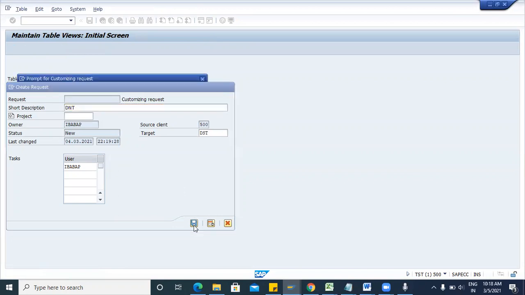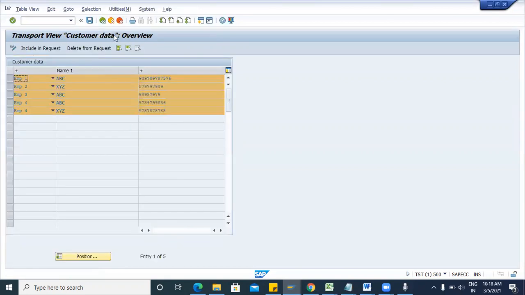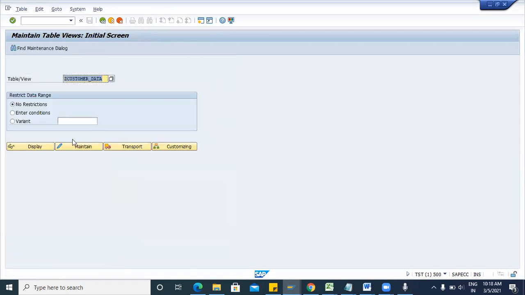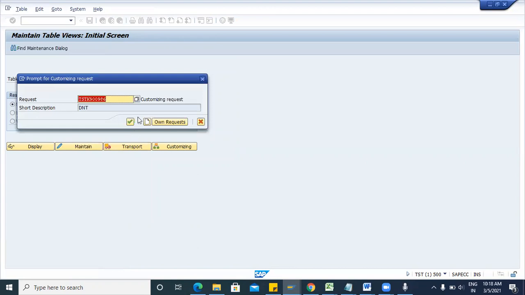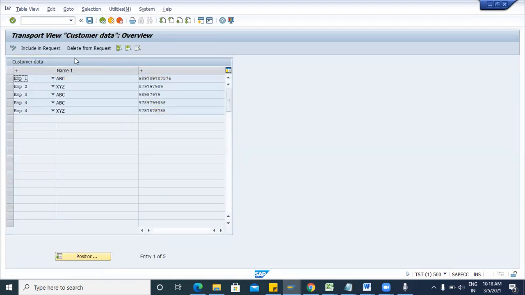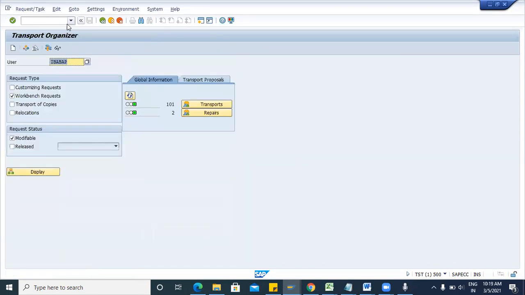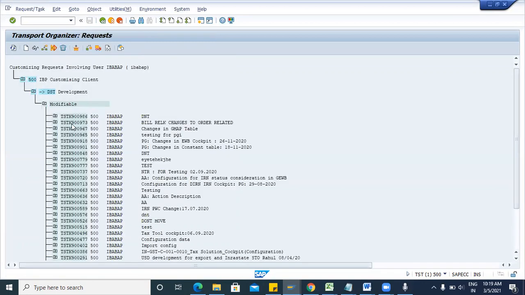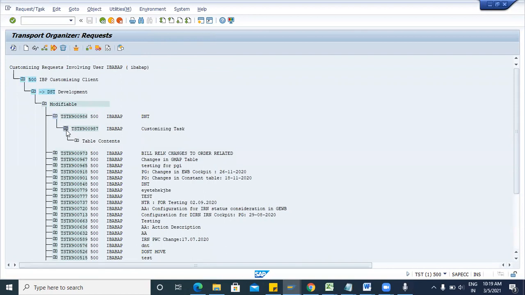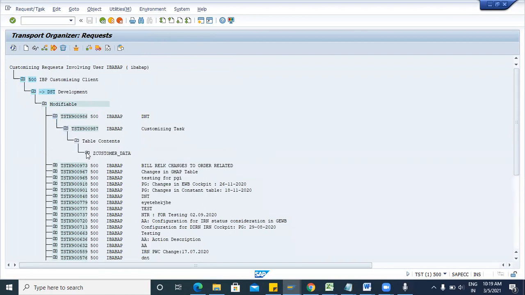DNT. So this is the process of creation of the customizing request. Okay, transport DNT, right, select all, include in request, then save. So now all these entries are saved in the customizing request. You can check through this transaction code SE09. So here you can check DNT. We have stored the data here.